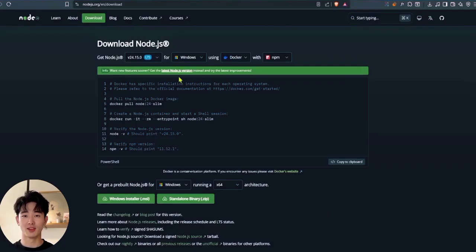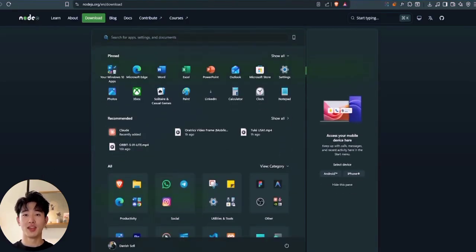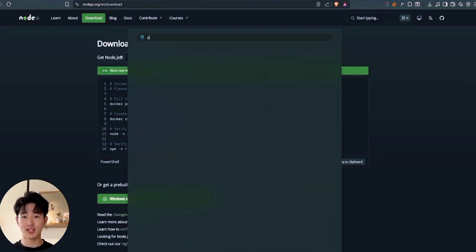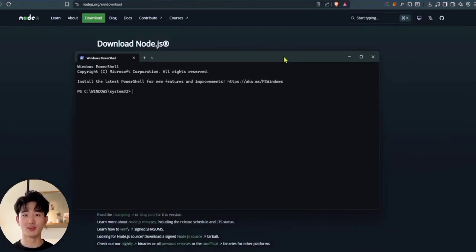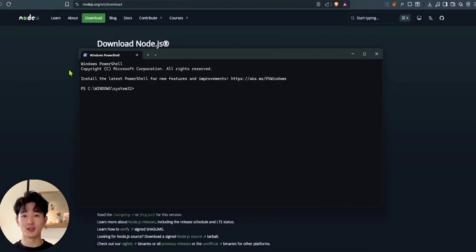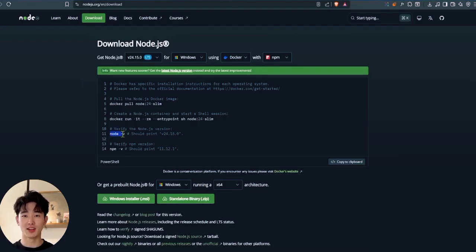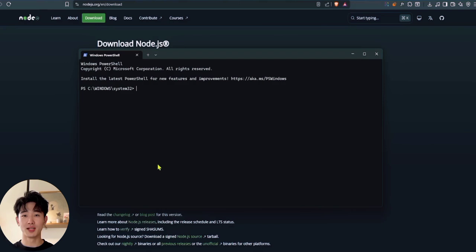If you're on Windows, you can simply click on this Windows installer .msi, download it and install it. That's it, and it's going to install on your Windows. Once you're done with that, go to the search and search for PowerShell. Click on it and it will take you to the PowerShell window. First, let's check whether Node.js is installed or not. You can see the command here, node -v. Copy this, paste it in here and hit enter. You can see it gives you the version that we are on. That means Node.js is installed.